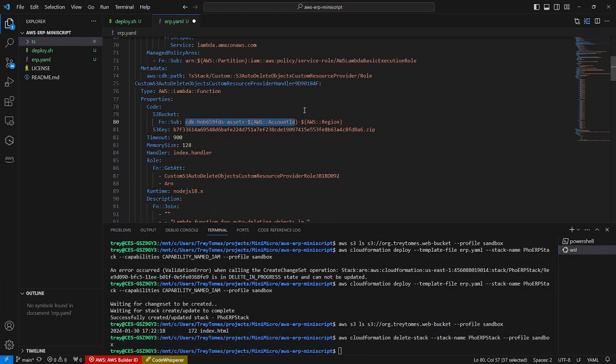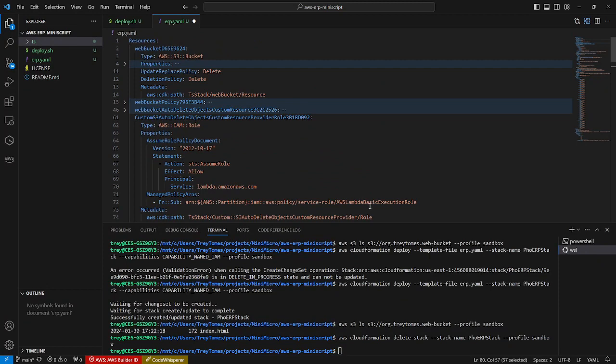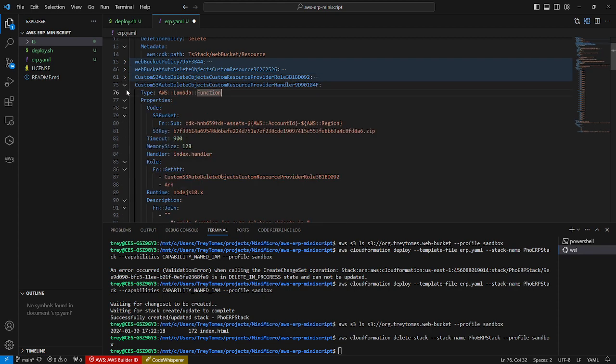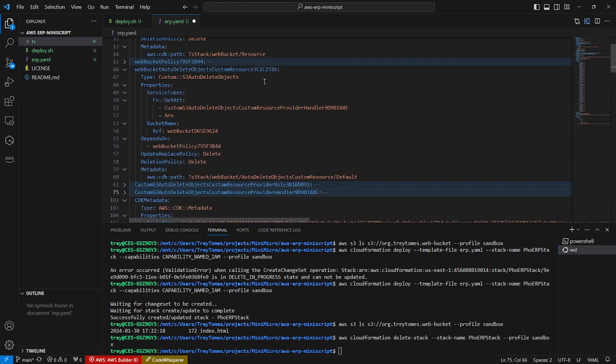So I think ultimately I'm going to want to pull that under our own control. But I'm not doing it right now. We're just going to leave that part alone. Custom S3 auto delete objects, custom resource provider role. Okay, that can stay. We'll allow it to live for today. S3 auto delete objects.